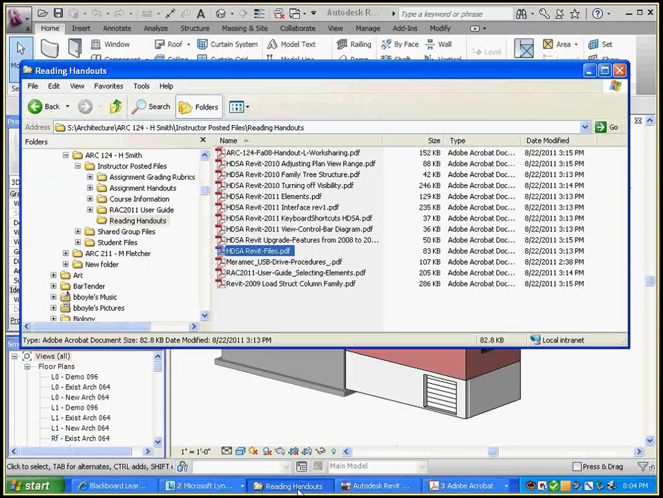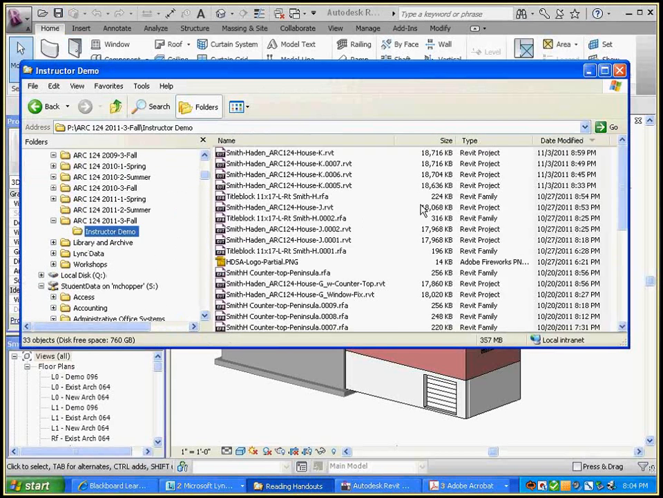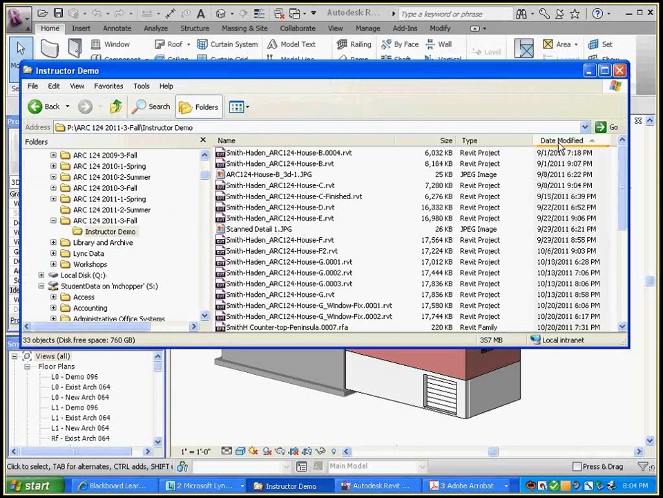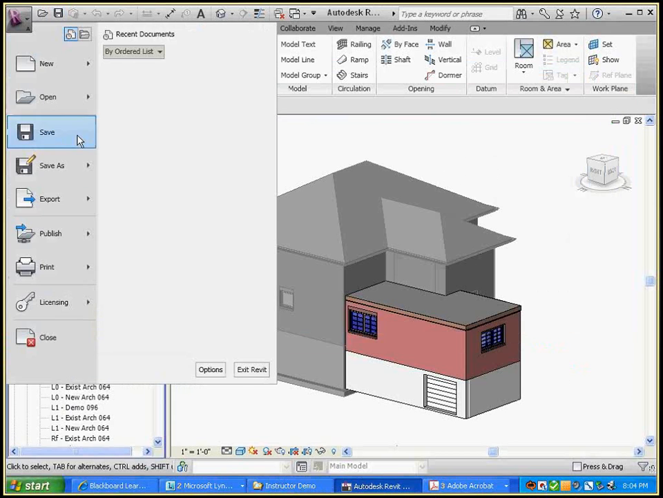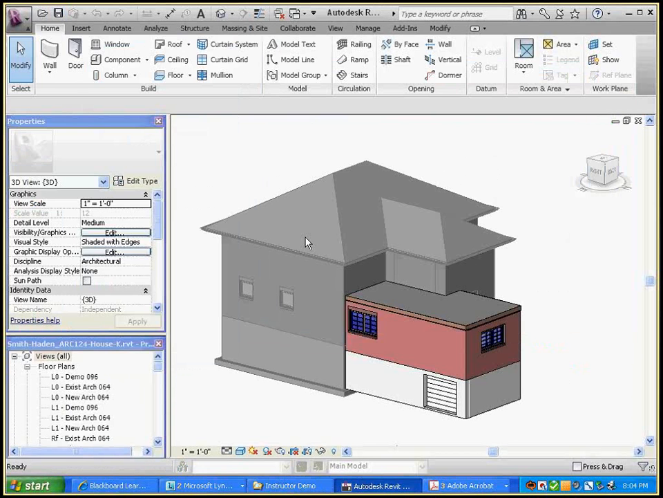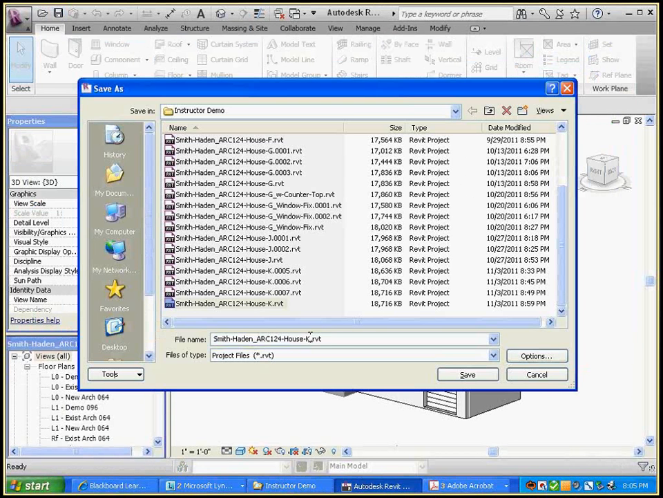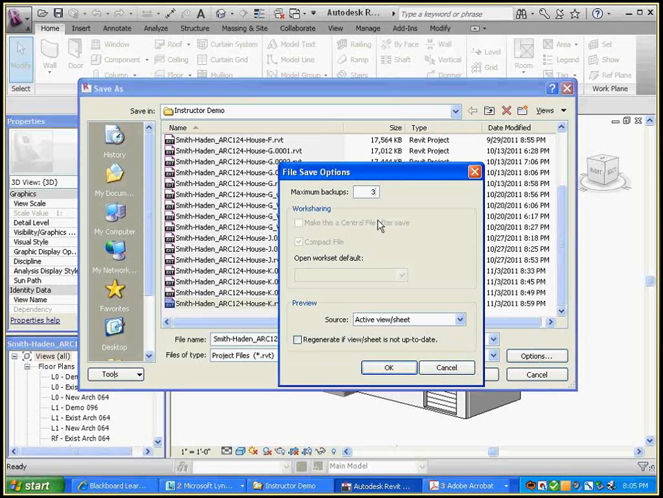And if I go into, let me just show you my folder here. So the file that I have open right now is my house K. Let me go ahead and save it. And I'm going to call it house L for right now. So when I go into the Save As dialog, whether I've already saved it under this name or not, I go in here again and I hit Options. And at the top here it says Maximum Backups, and it defaults to 3.